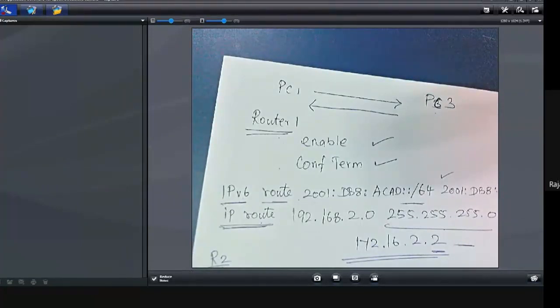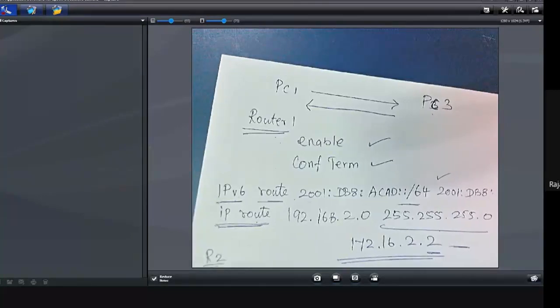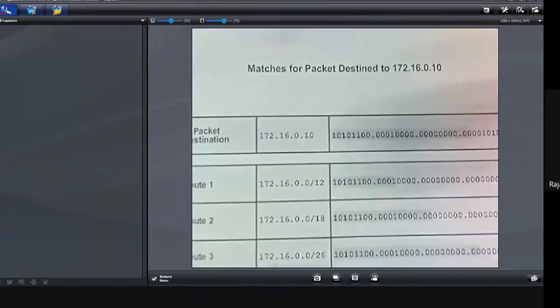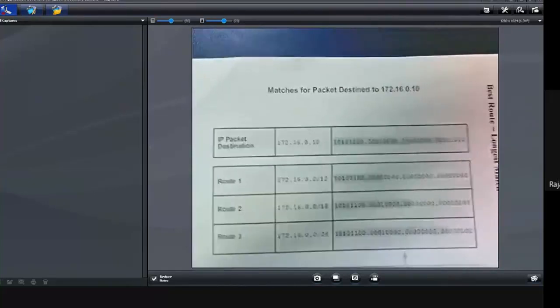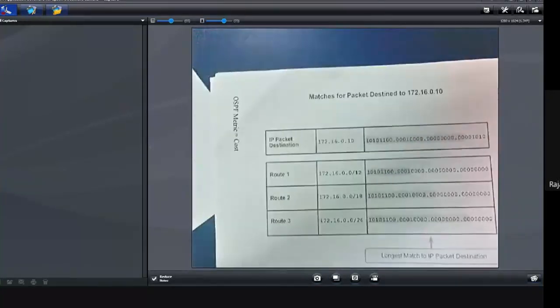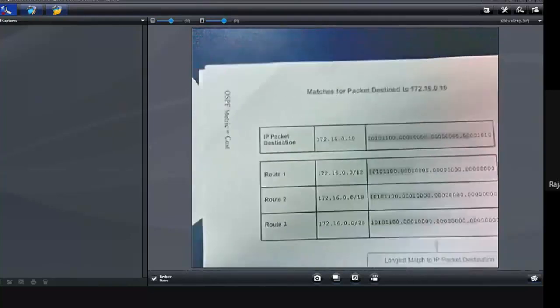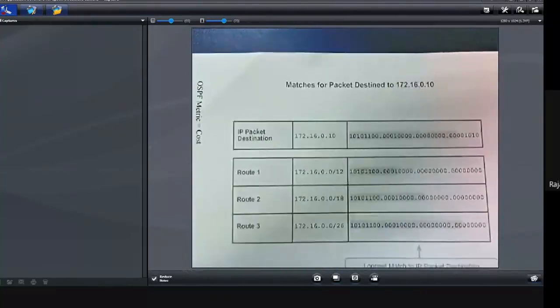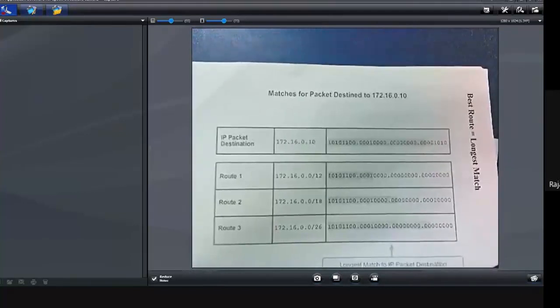Okay, one more problem before OSPF. I didn't explain this problem properly in class. I explained it, but we didn't solve any example. Let me solve an example for this problem now.